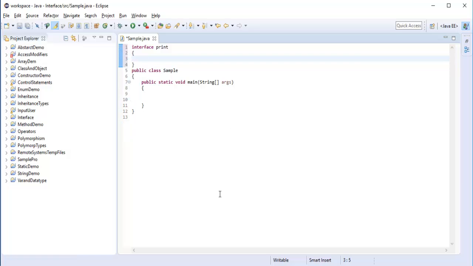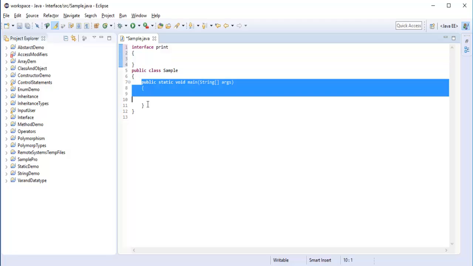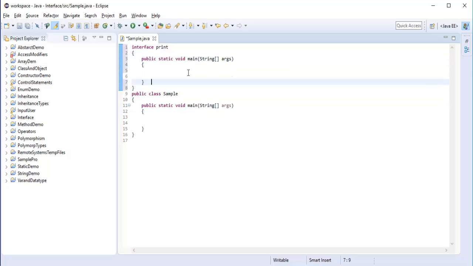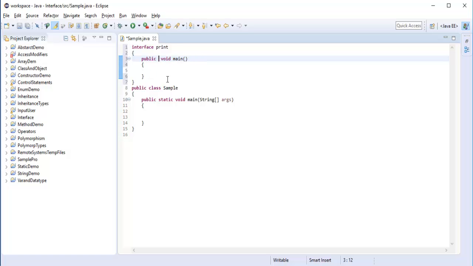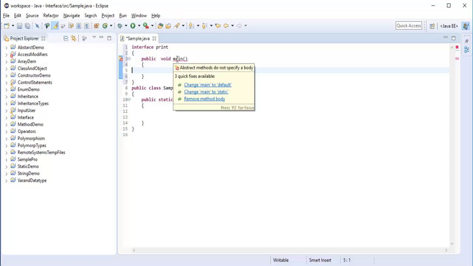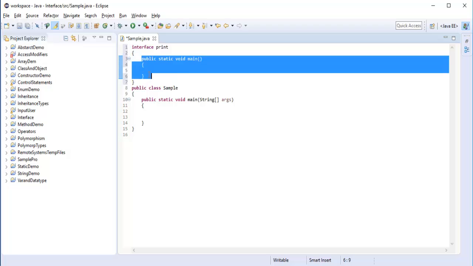Let me jump back to the presentation. These are the two things I proved right now: an interface cannot have a constructor, and it cannot have a non-abstract method. It also cannot have a main method. So let me copy this method here and define it here, and you can observe that again we get an error saying the interface cannot have a main method. We are getting the error: abstract methods do not specify a body.